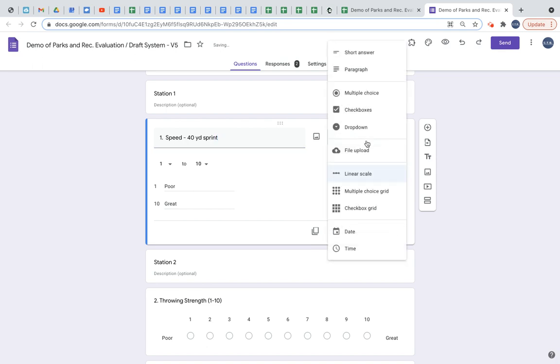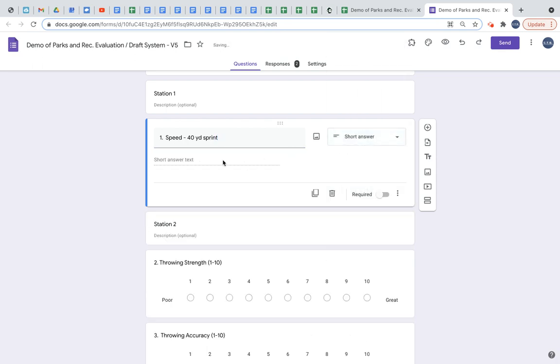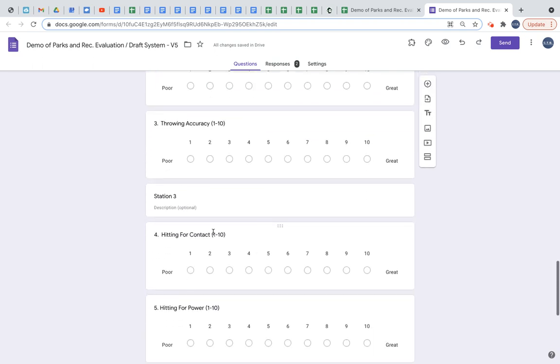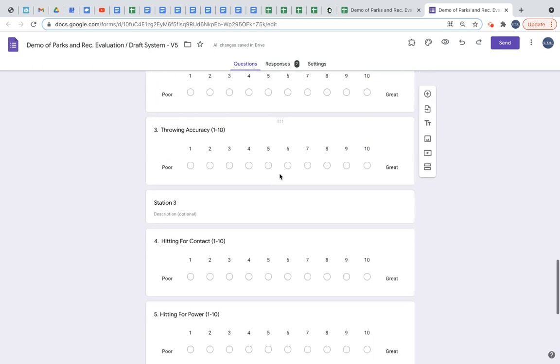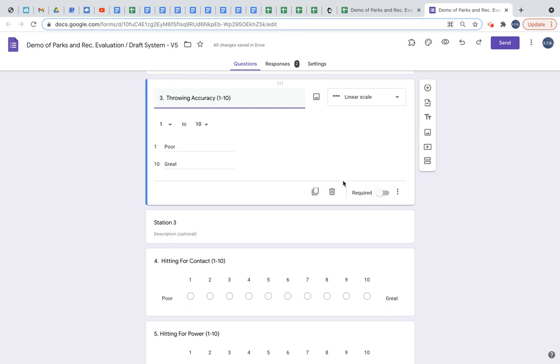Then if I need them to actually put in a number, choose short answer, and then the coach will have to put in a number. Don't make it required unless a coach is having to evaluate every single thing every single time. Don't make it required. That way a coach can just evaluate their station. For instance, Coach Alexander may only be at Station 2, so he doesn't need to evaluate the speed, and he doesn't need to evaluate Station 3 for hitting. So if you make those required, then a coach is going to have to pick something even though they may not be evaluating that station. So always leave those unchecked, okay?